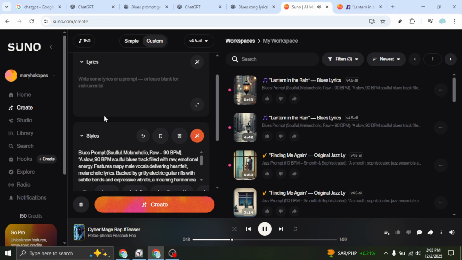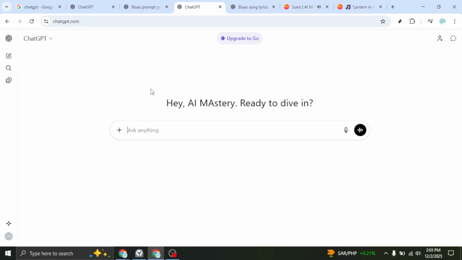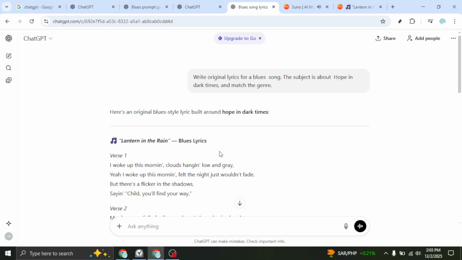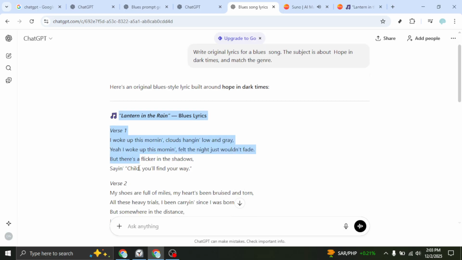Next, let's generate lyrics. We'll use ChatGPT again, because a focused lyric anchors the melody and performance. Back in ChatGPT, type a specific request such as, write original lyrics for a blues song about hope in dark times, matching the genre. Submit and wait for the response. You can change the subject to fit your story. Just keep the language simple, imagery rich, and emotional.